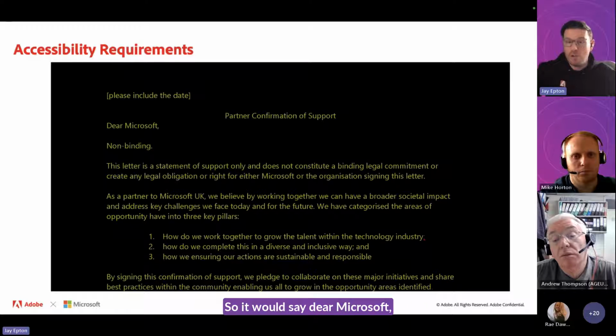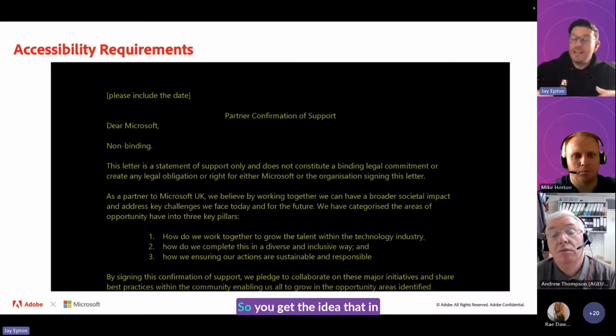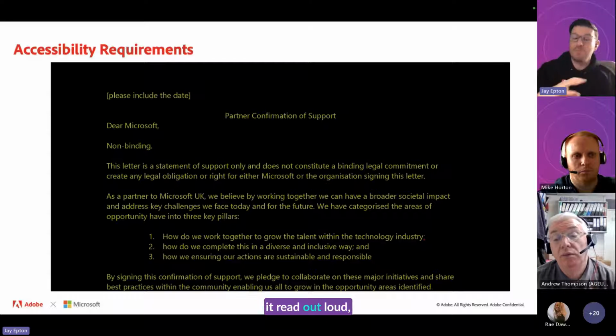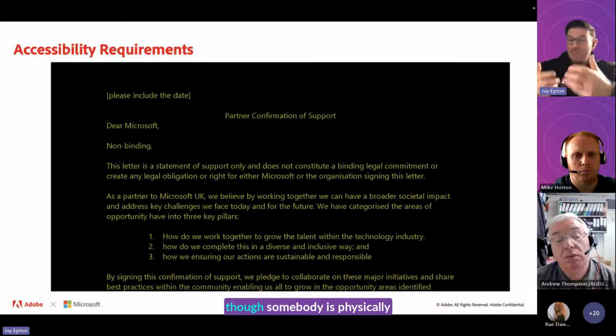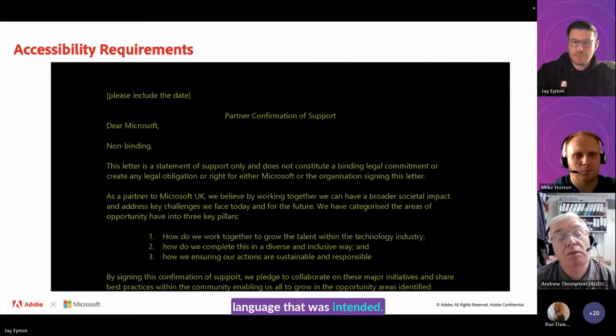So it would say, "Dear Microsoft," pause, "non-binding," new sentence. The letter is a statement of support. So you get the idea that in essence, not only is it read out loud, but we're trying to make it as though somebody is physically sat there reading the document using the punctuation and the language that was intended.